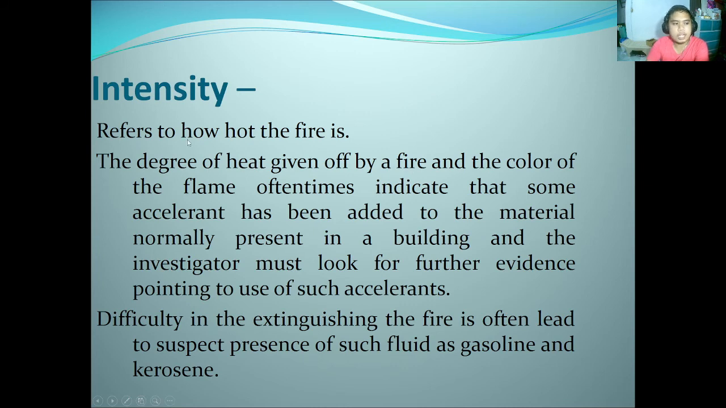Intensity, mga kaibigan, refers to how hot the fire is. The degree of heat given off by the fire and the color of the flame oftentimes indicate that some accelerant has been added to the material normally present in the building, and the investigator must look for further evidence pointing to use of such accelerants. Difficulty in extinguishing the fire often leads to suspect presence of such fluid as gasoline and kerosene. Intensity, guys, kung gaano kalakas o gaano katindi yung apoy na nangyari doon sa area.